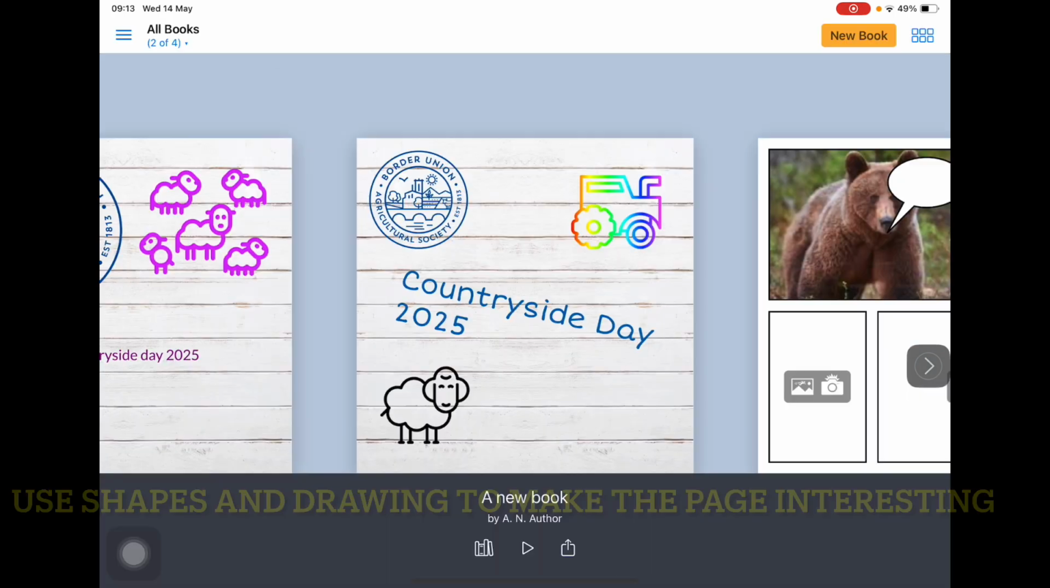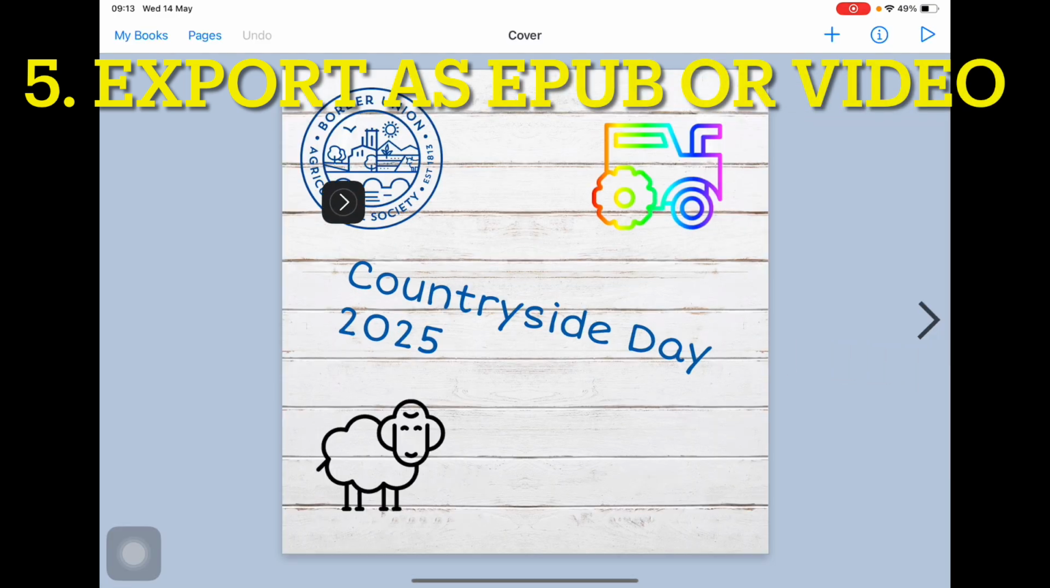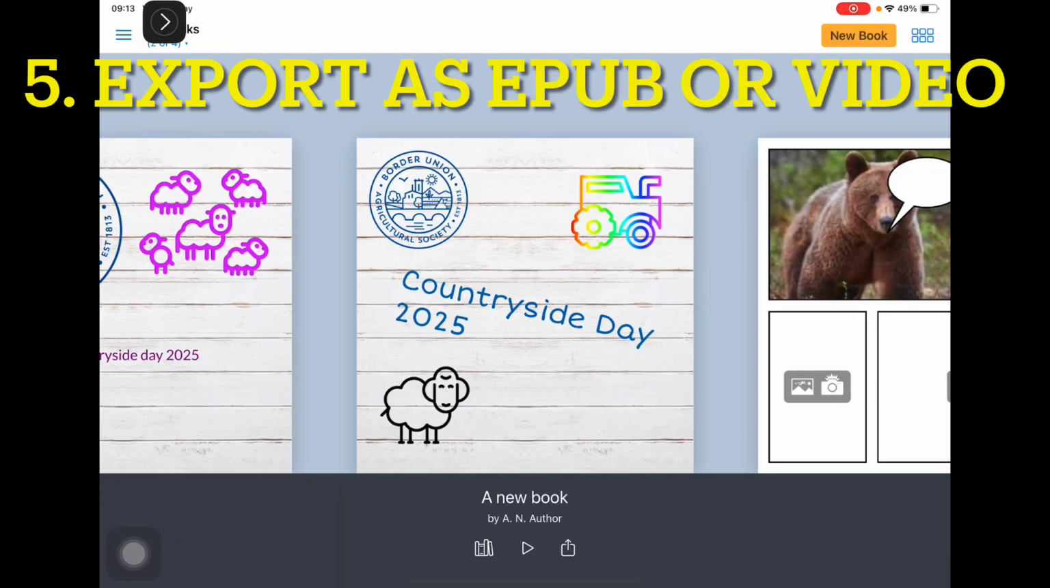When you've finished, go back to My Books, which is at the top. So I'll show you that again. So you go back to My Books at the top, and it takes you back to your bookshelf. And then you're going to choose the sharing arrow at the bottom.